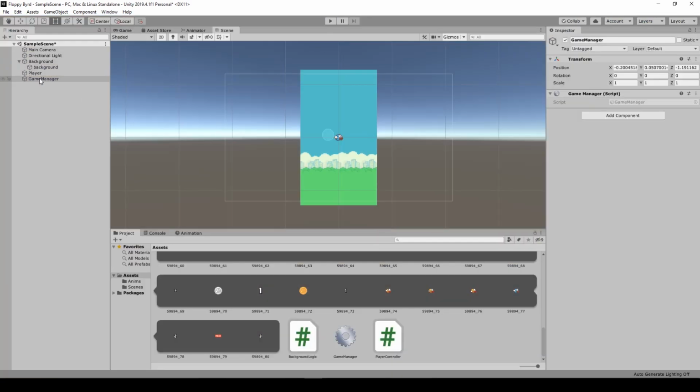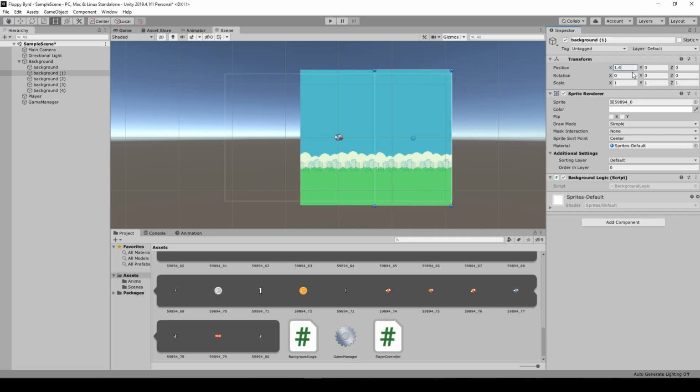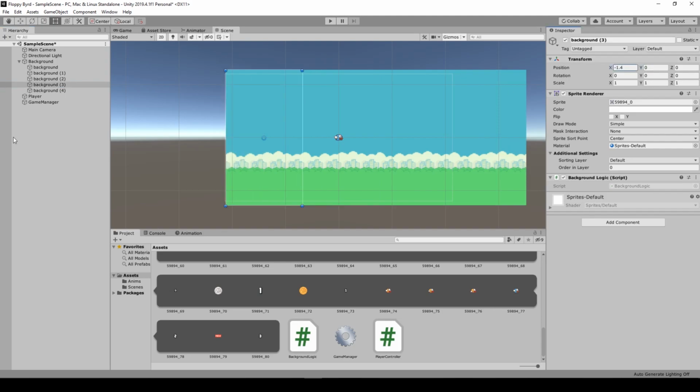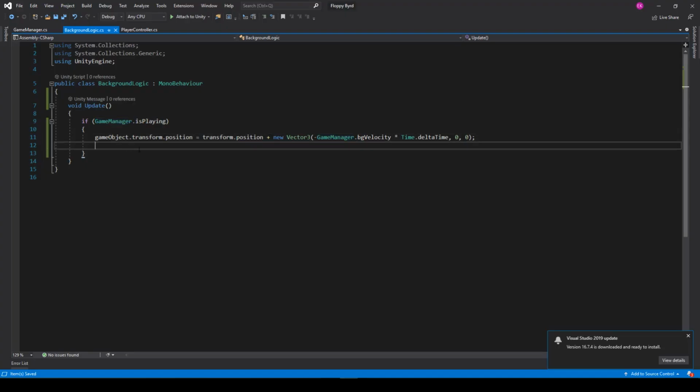So first of all, let's create other iterations of this background. So let's duplicate it 4 more times, and then, as I believe, let's put it to 1.4 position, 2.8 here, minus 1.4 and minus 2.8. And right now let's do something with the border of the movement.